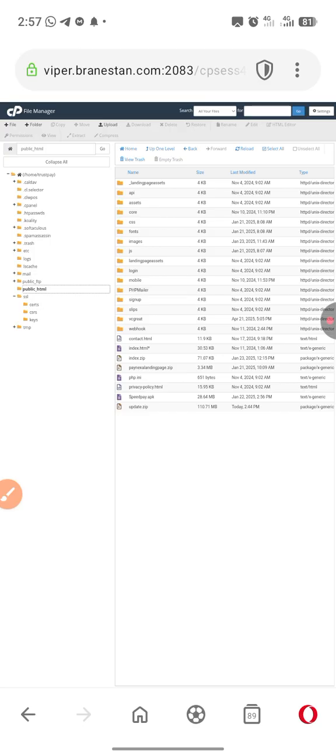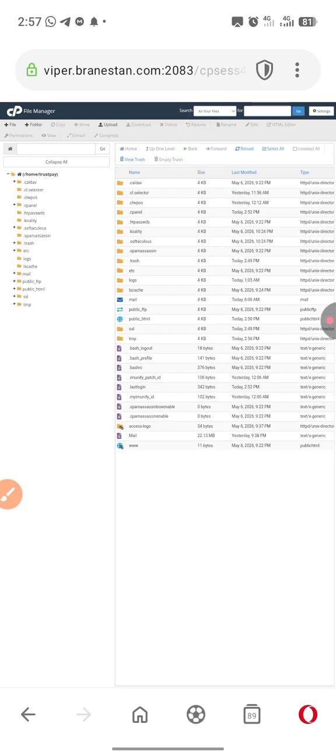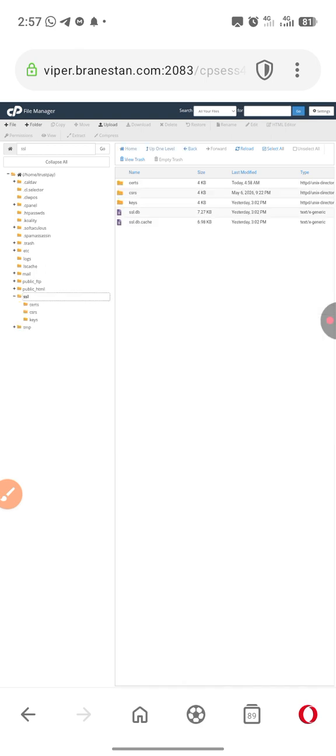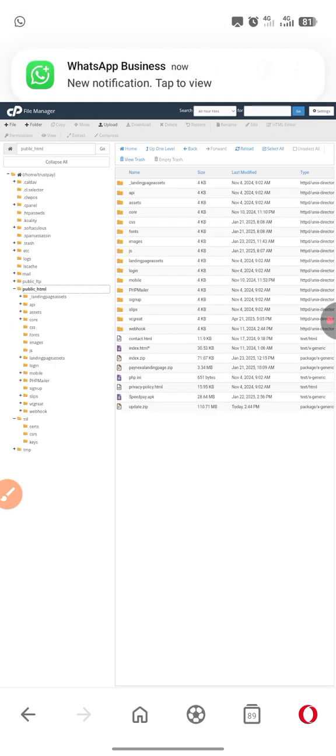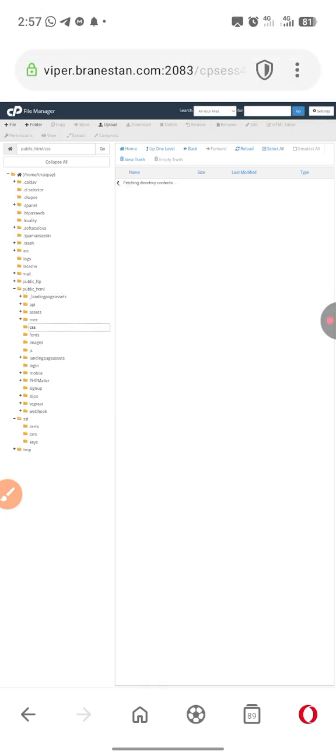Look for the core folder in our public_html. Let me look at the asset. Core is core. Let's reload this page so that there will be a plus sign on our public_html. Now there's a plus sign there. We'll click on the public_html. You now look for core. You see the core folder there.